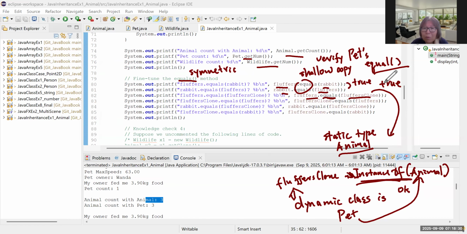Oh, so flowers is instance. Oh, I'm sorry. This is not true. It's instance of. No, it's a subclass. Okay, I got messed up. Sorry. So its dynamic class is pet, so it's not an instance of an animal. Okay. So this will be false.